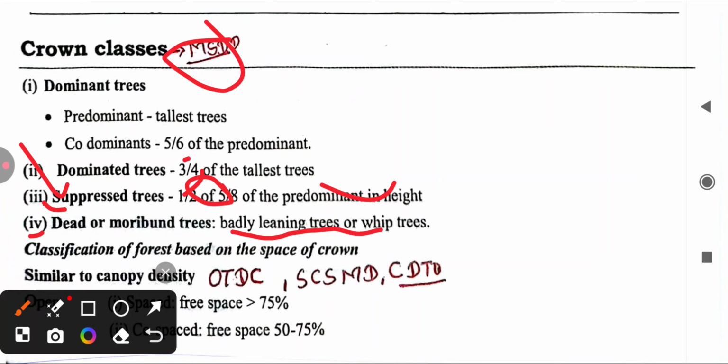Dominated means 3/4 of the tallest tree. Codominant is 5/6 of the predominant.